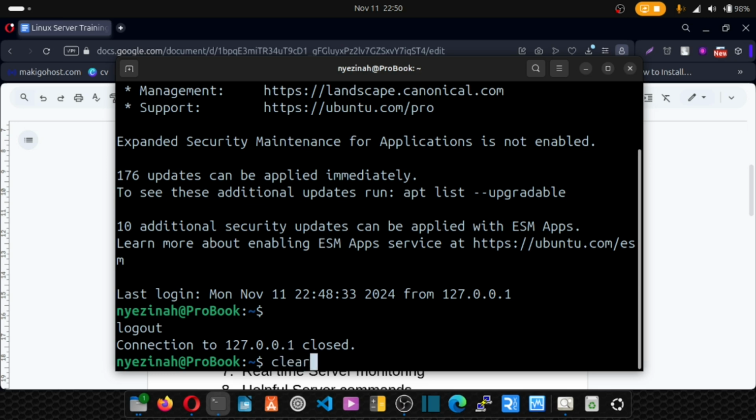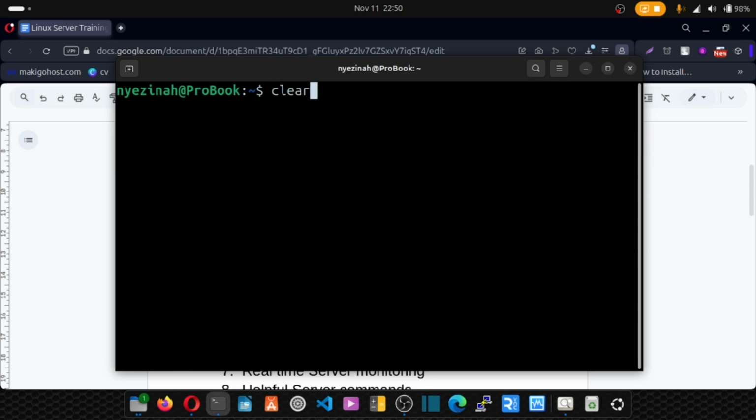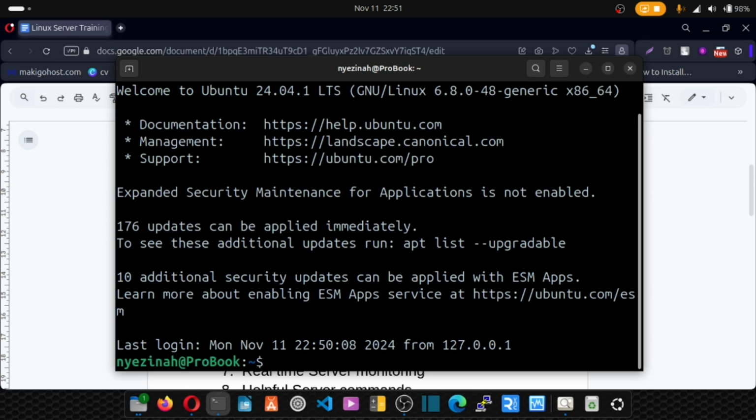Let me clear my screen, and then I'll bring my command back. So when you press the up arrow key, you're bringing your previous run commands. So now let me remove the -p22 and hit enter, and we should be able to still connect, because Linux will automatically put -p22. So I'll enter my password again, and we are connected.